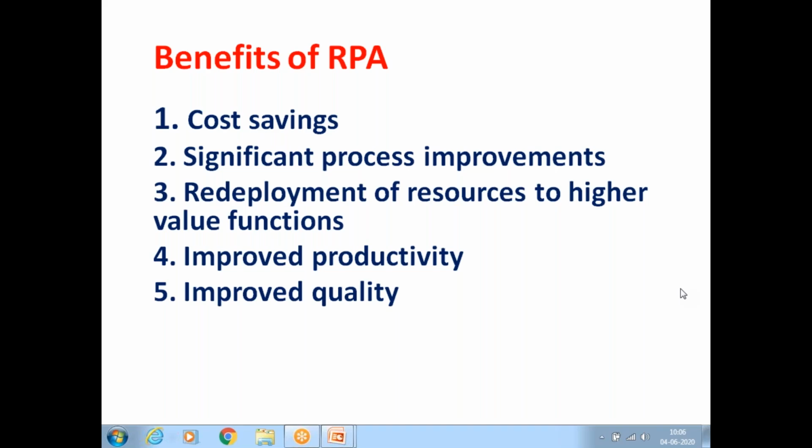Redeployment of the resources to higher value functions means allowing employees to offload tasks to robots, so people can focus on the customers and the task at hand. And improved productivity means minimizing manual and error-prone processing. It expands the virtual workforce, and we can manage it quickly and easily.